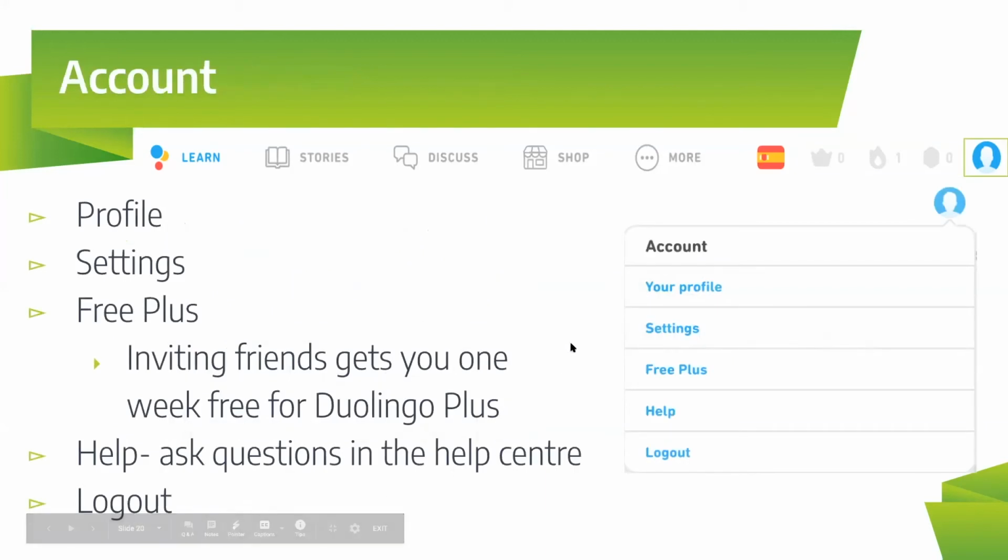And the last section is the account section. So here you can find your personal profile, the settings, Free Plus, which I will be talking about in more depth later on. But basically, it allows you to invite friends to get 1 week free for Duolingo Plus. So I'll be explaining that later on. You can also enter the Help Center, which is a place where you can ask any questions you have and find answers to questions that are asked often. As well, you can simply log out by clicking the Log Out button.